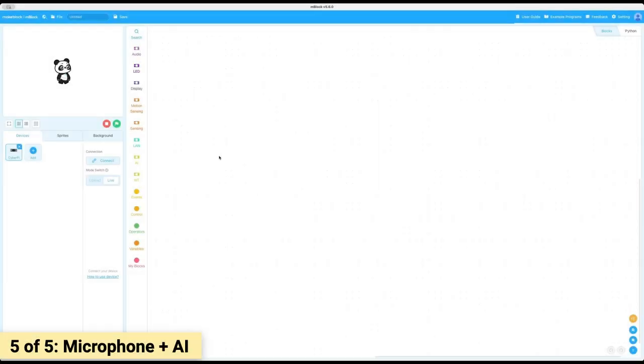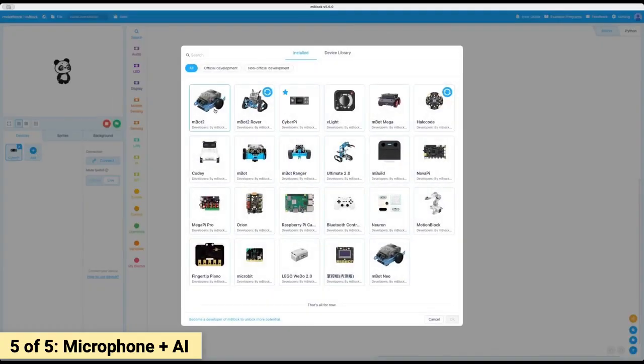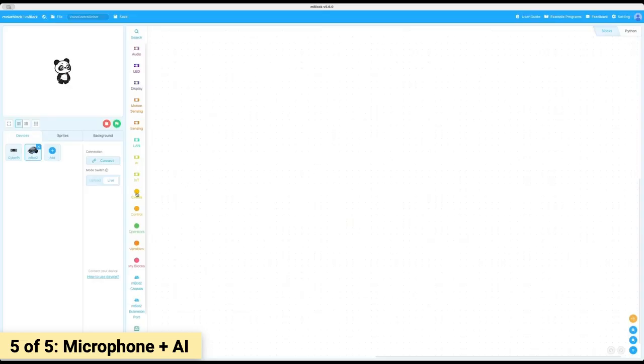Open mBlock. Let's first give our program a name. I'm going to call it voice control robot. Let's now add the mBot2 robot. Say OK. Let's use button B to start the program. Change button A here to B.